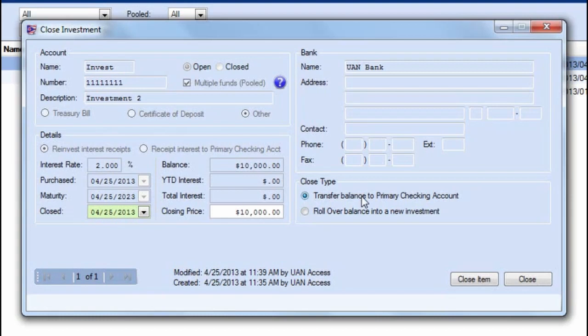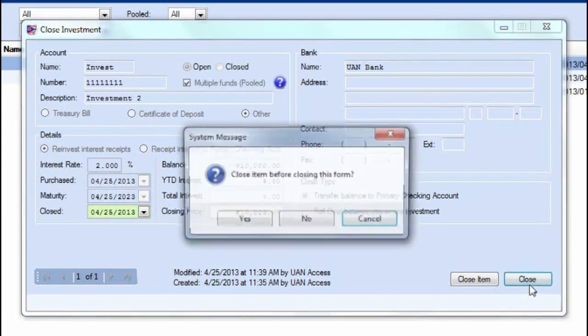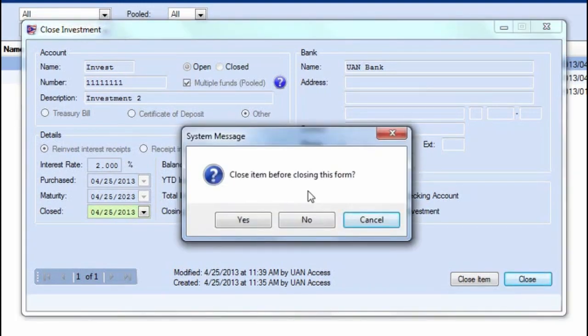Now if you click the Close button instead of the Close Item button, UAN is going to prompt you with the system message asking you if you want to close the item before closing this form. Select Yes to save and close the form, No to close the form without saving, or Cancel to continue working on the investment. We'll go ahead and select Cancel.